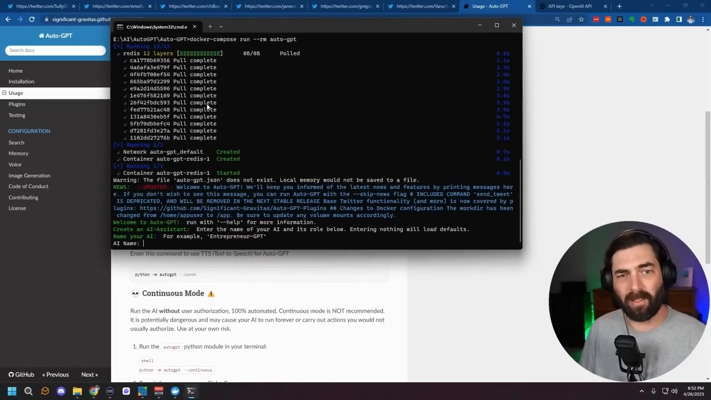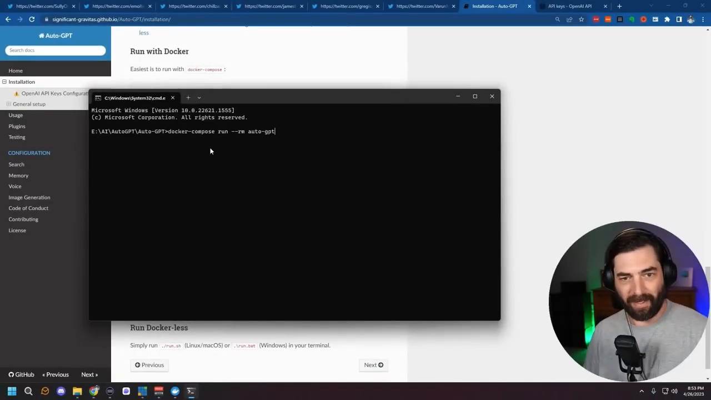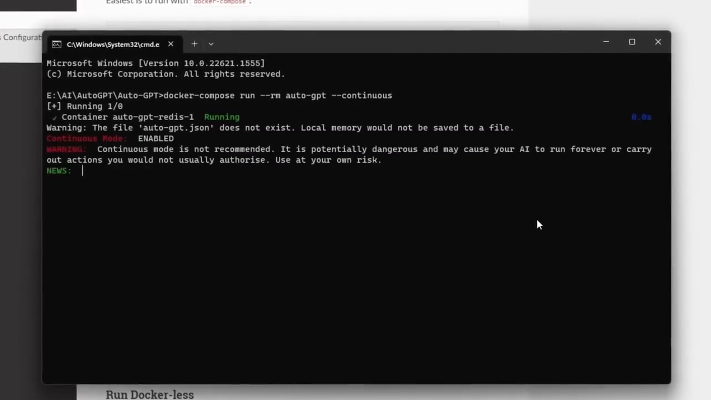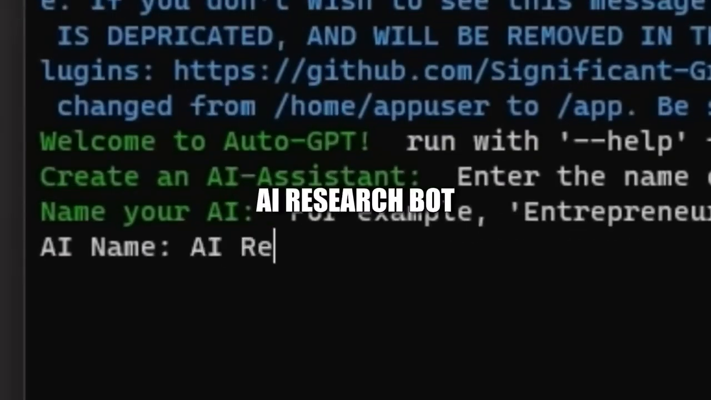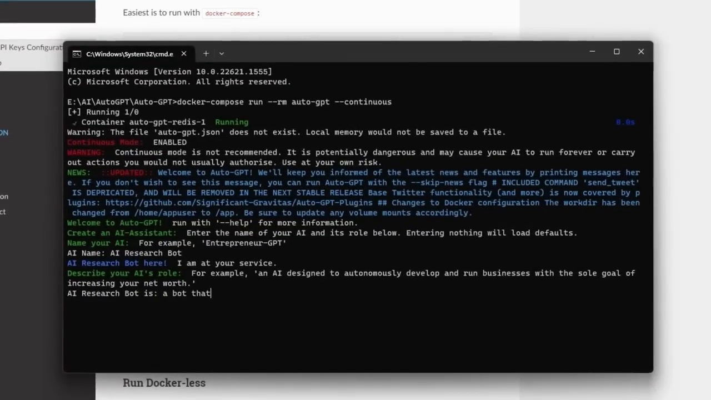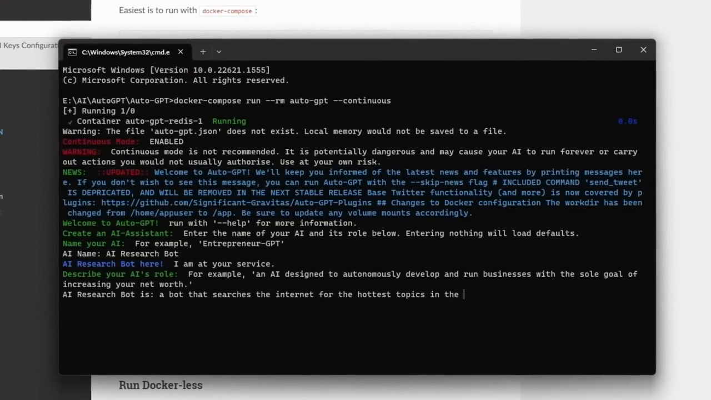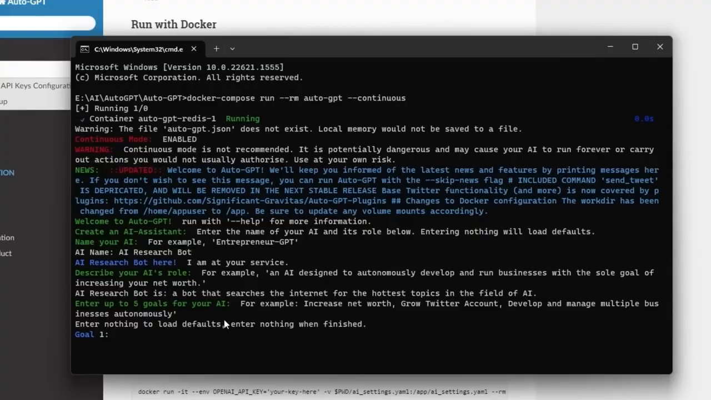So if I want it to run continuously for me, for example, I could close out of my command line here, come back to the folder where we installed this, type CMD to get back to this command window, grab this run code here, copy this again, paste this, and then at the end put --continuous. Now, when it runs, it will run in continuous mode for me. You can see continuous mode is enabled. So let's just call this AI name AI research bot. And then we kind of describe what this bot is used for. In this case, a bot that searches the internet for the hottest topics in the field of AI, and then we can start entering our goals that we want it to try to complete for us.